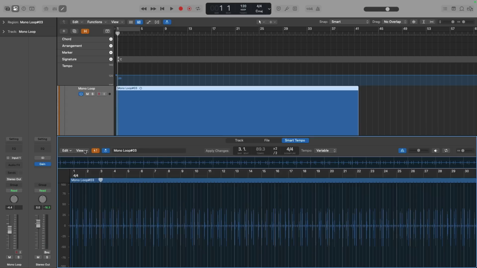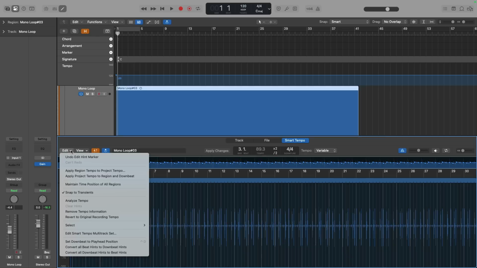Basically, what I've accomplished with Smart Tempo is creating a tempo map for this performance. And you can see in the preview above in the editor, a tempo overlay that shows the varying tempo over time. At this point, I just need to apply the varying tempo to my project. Because we intend to record or add Apple Loops or anything else, and we want that stuff to line up with the LinnDrum. So I'll go to Edit, and I'll apply the region tempo to the project tempo.